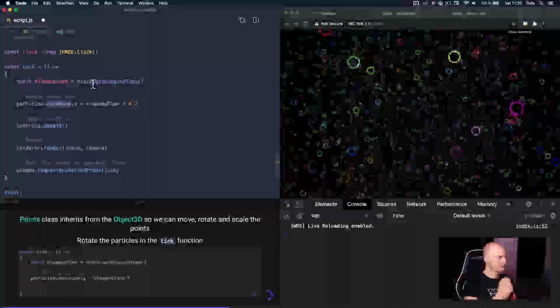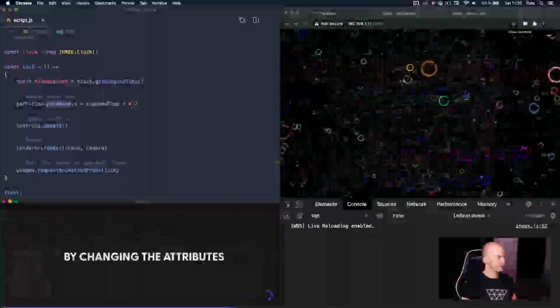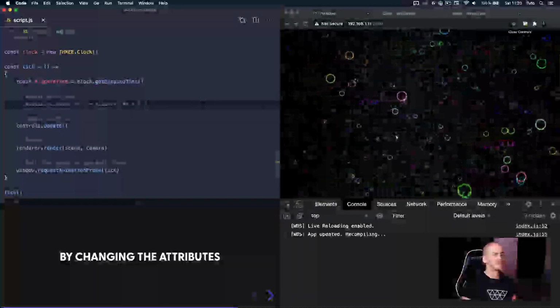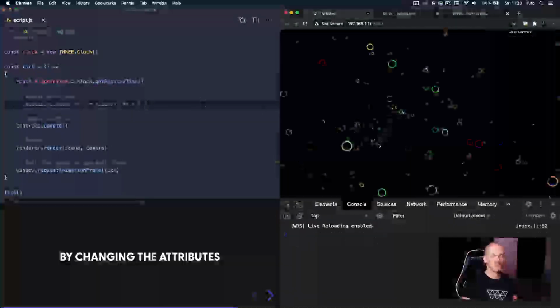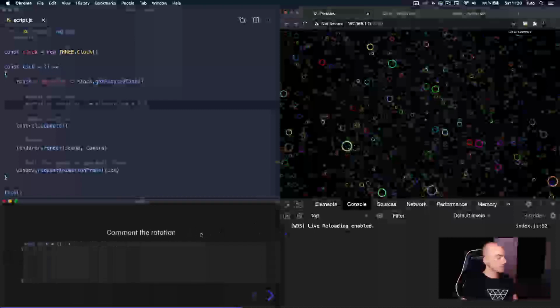All right, I will get back to the rotation. Comment it, because we are done with this one. We need more controls, so we need to be able to animate each particle. All right, animating the whole thing is cool, but I want to have control over each particle. How can we do that? So first we comment the particles rotation to be able just to see what we are going to do right now.